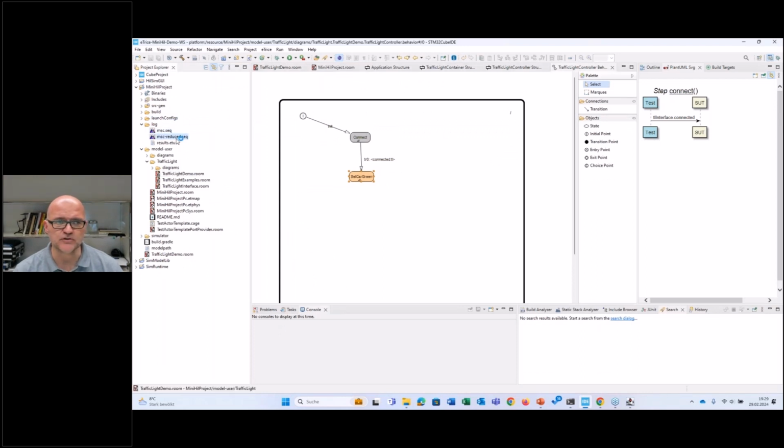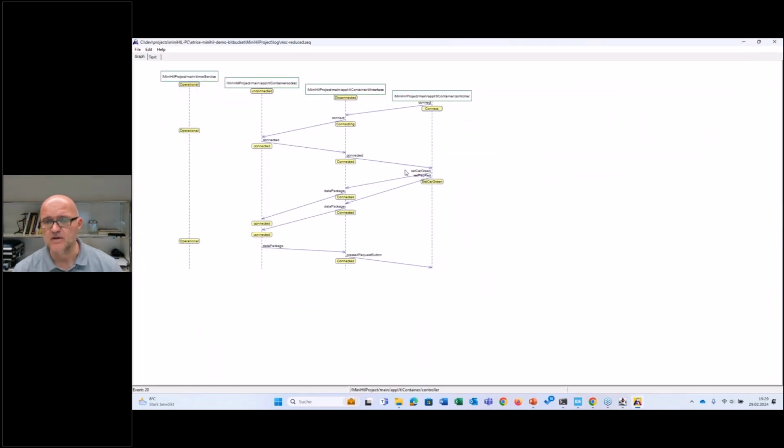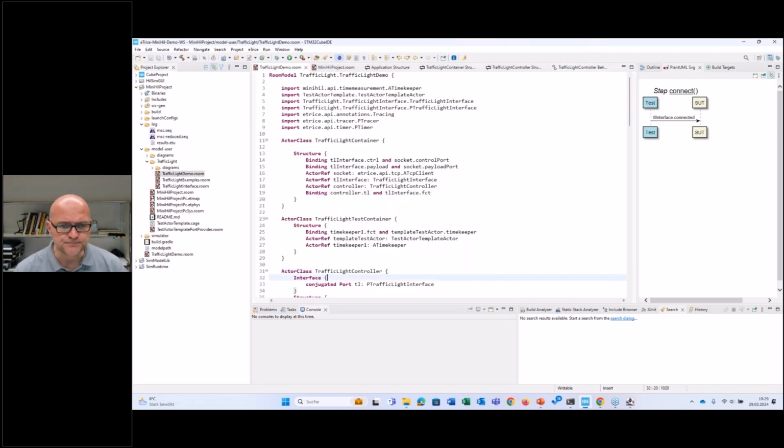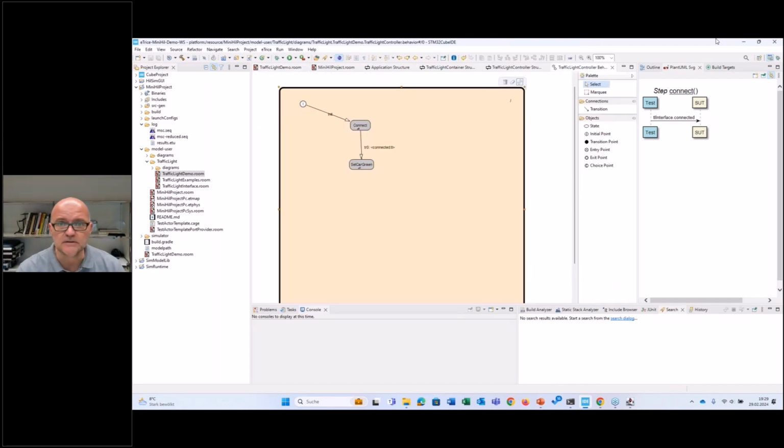For that, we generate sequence diagrams during runtime, and that's exactly what happened now. The controller connected, and in the end, the controller set the car green and the pad red, sent it over the socket, and in the end, I pressed the request button. I can already see this here, but there's no reaction because I did not implement it. So that's the first step. Now let's go back to the traffic light controller.